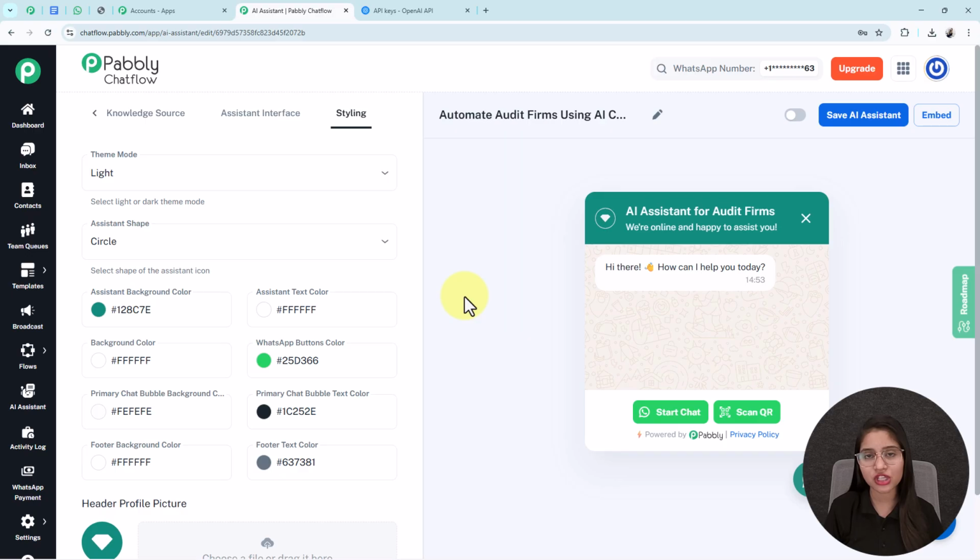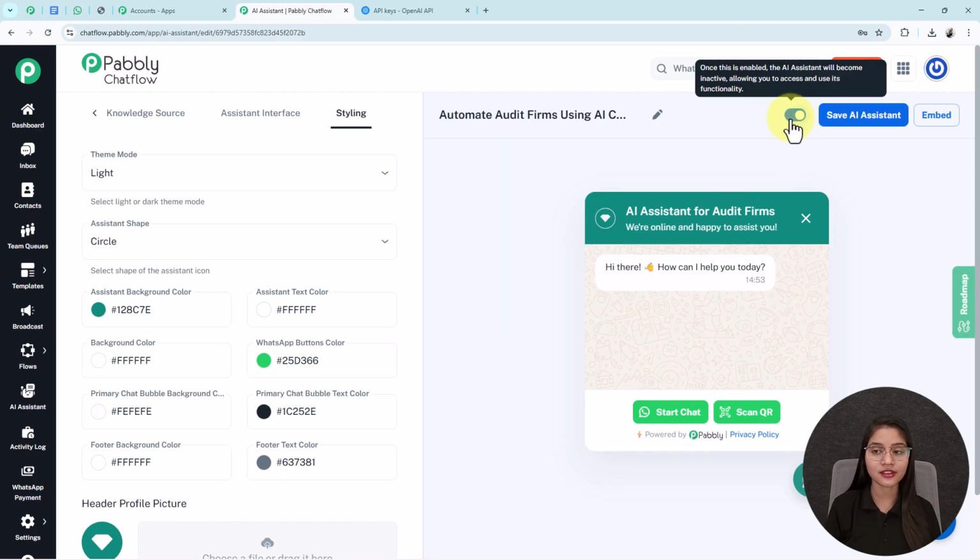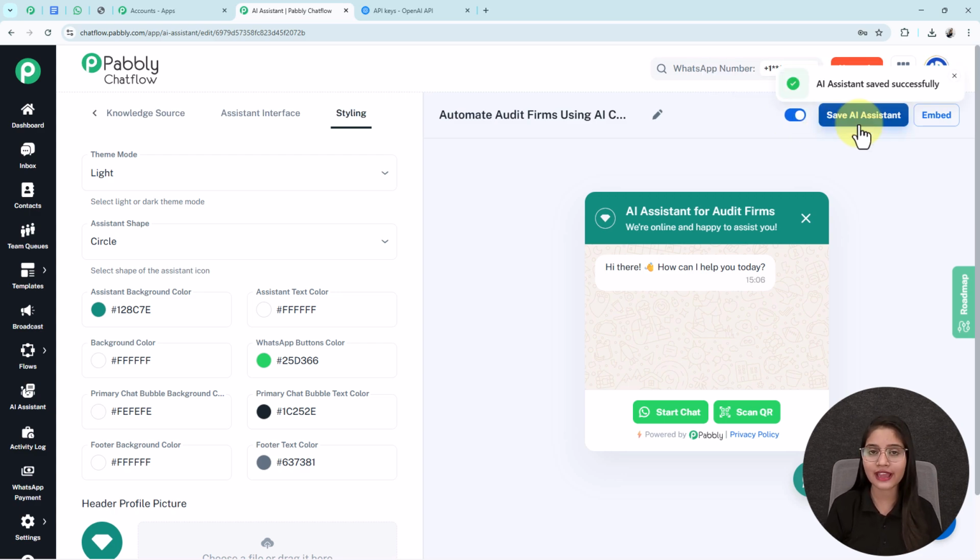So here I am not changing it. After that, I am enabling this toggle so that my AI assistant will be active, and clicking on the save AI assistant button so that the AI assistant is saved.